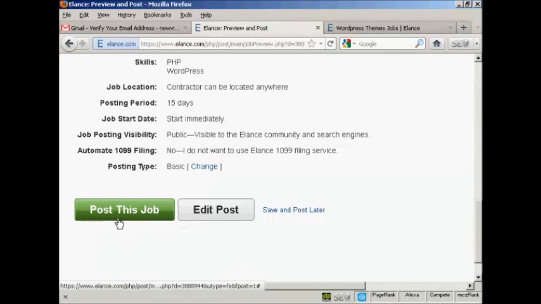Obviously this isn't a real job, so I'm not actually going to post it, but if I were, I would click here on post this job, and then it would appear on the website. So there you go. That's how you can sign up for Elance and post a job that you want to outsource.